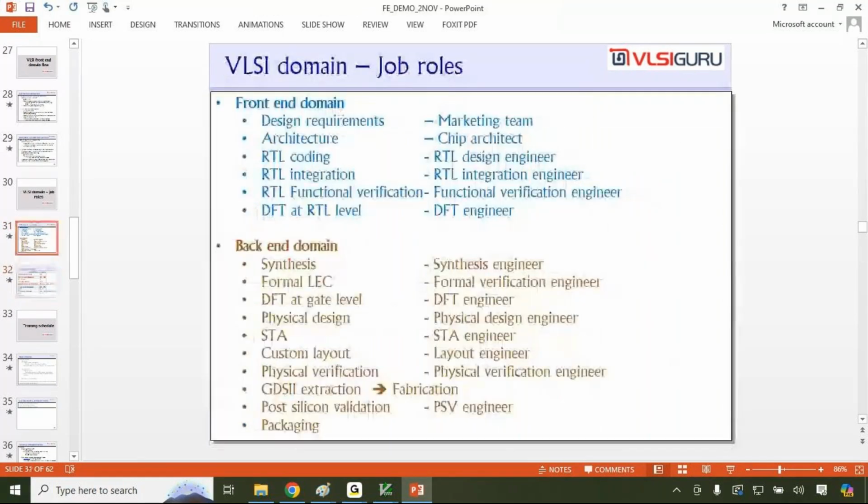Where are the job opportunities? You will understand that a lot of people work in this domain. What are the two domains? Functional verification and the physical domain. That is where you see a lot of job requirements, in functional verification and physical.